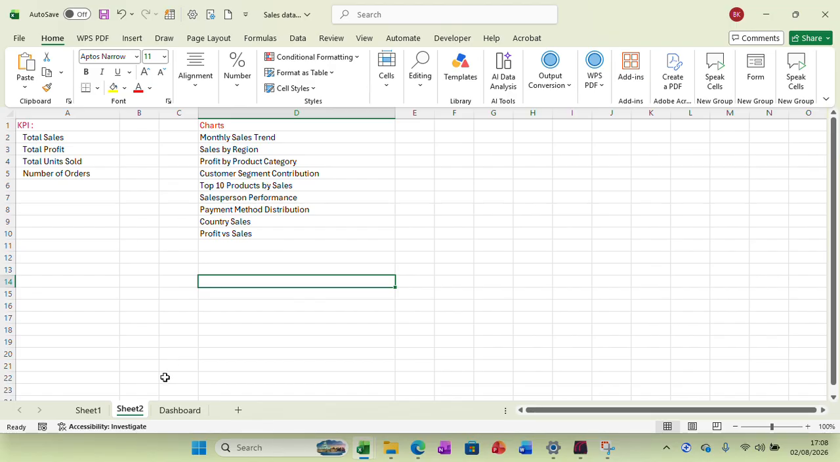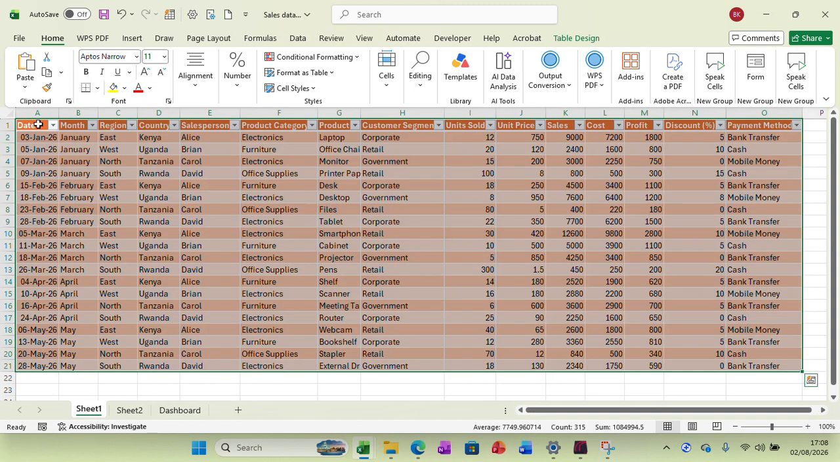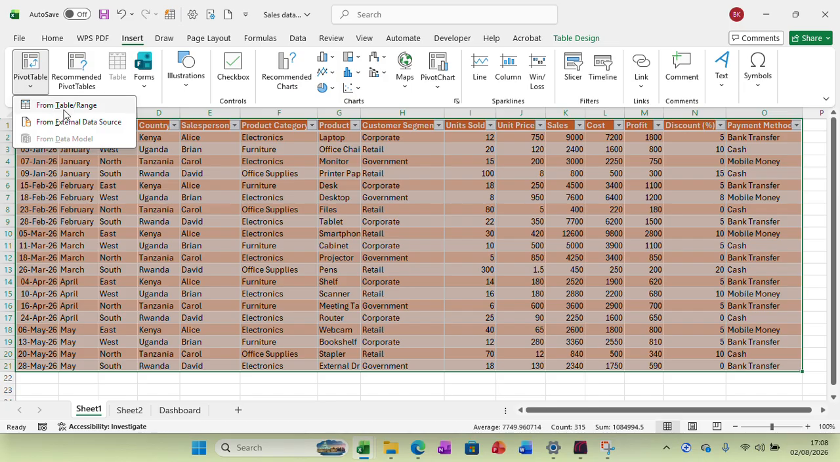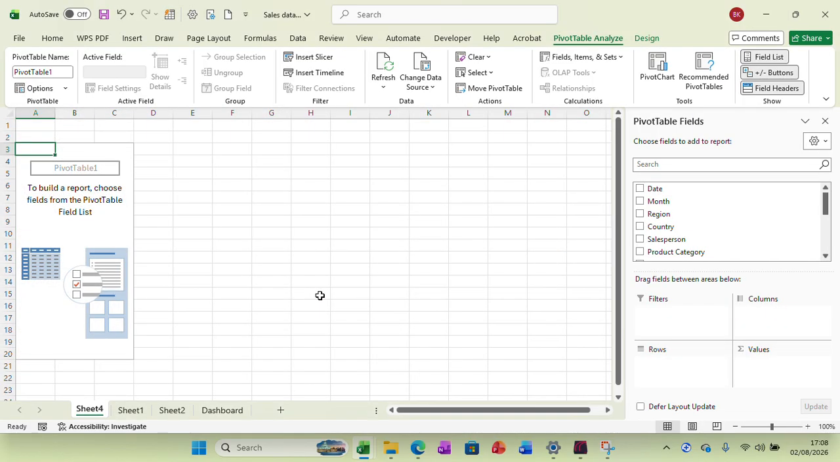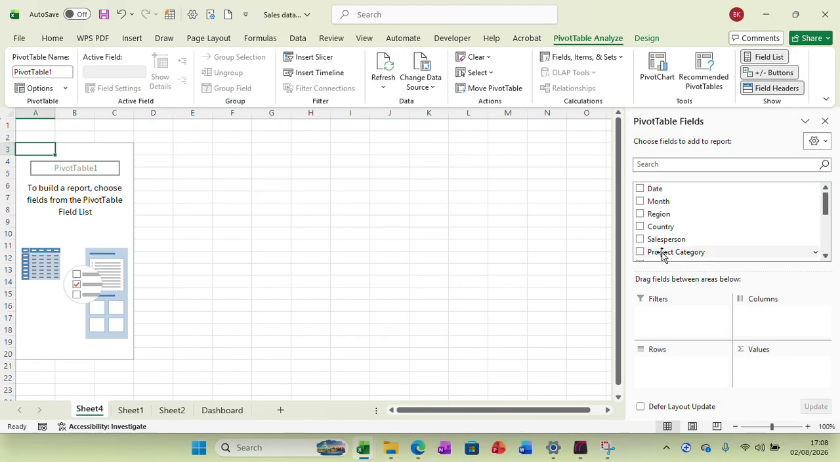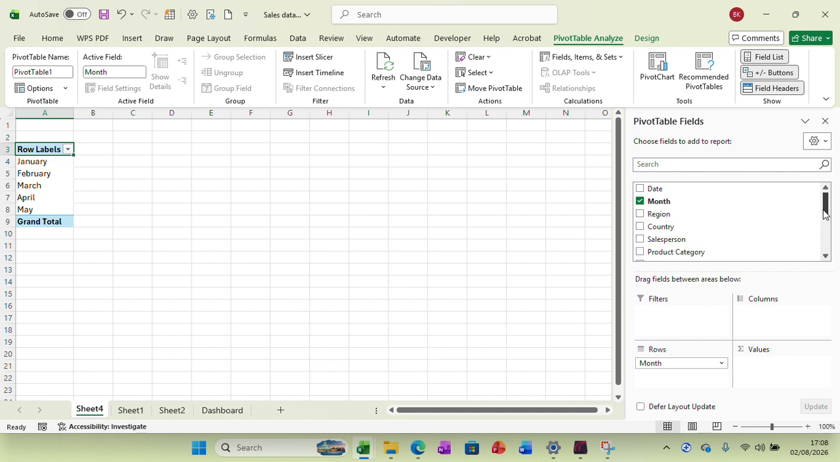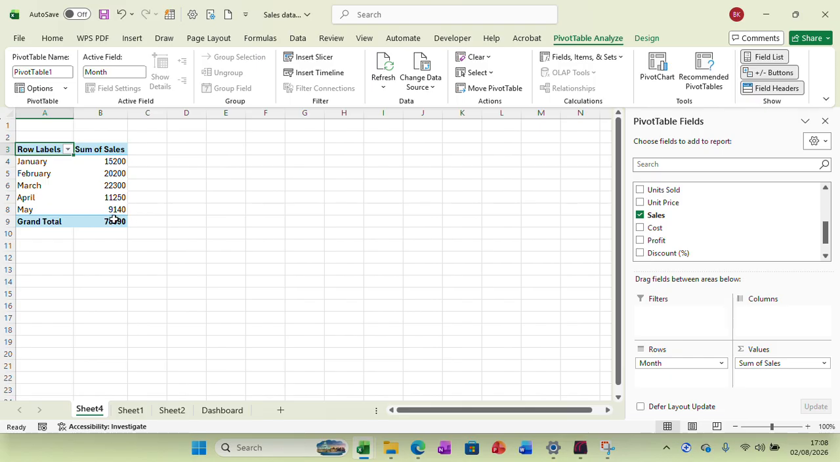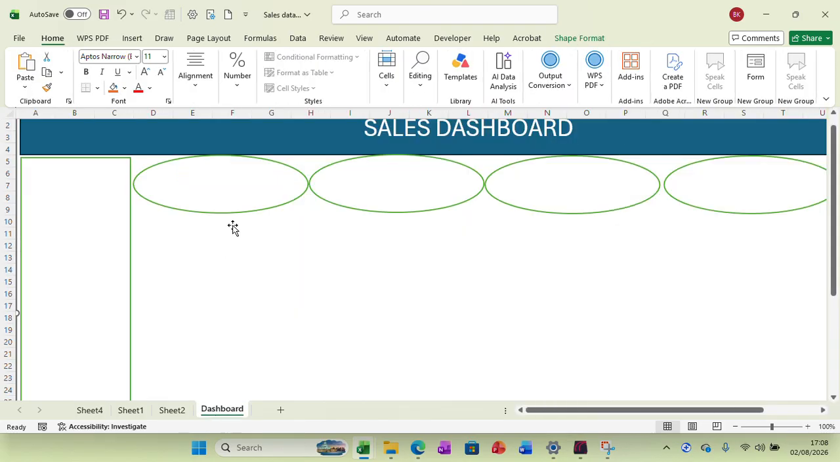So we're going to use pivots to help us with the calculation, and we are going to have it in a new sheet. So we want the total sales. For the total sales, we are going to find it. Let's have this month where it sells. So the total sale is this one. So let's go to the dashboard.